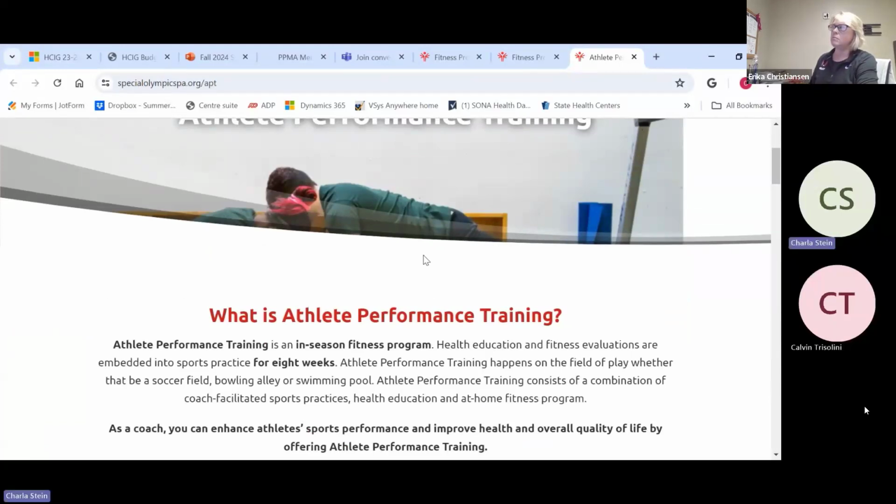Athlete performance training happens at the field of play, so it can happen in any sport. It can happen on the soccer field, it can happen on the track, it can happen on a bocce court. It can happen anywhere that you are training. And we provide every team, a coach will get their own coach's guide and athletes will get an athlete guidebook. In the coach's guidebook, you will be able to read scripts to provide health education lessons each week. We recommend you provide those during the warm-ups or the cool downs.